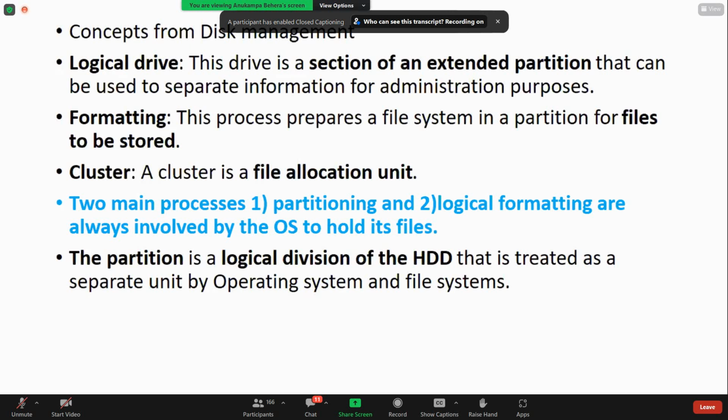Then what is a logical drive? It is a section of an extended partition that can be used to separate information for administrative purpose. And formatting, what is formatting? It's a file system. When you try to format, it shows whether it is a NTFS partition or not, whether it is a FAT formatting or not. क्यों ऐसा होता है कि I put a pen drive in Mac and I'm trying to put it in a Windows system, it's not able to work because the file system is different, the formatting is different.